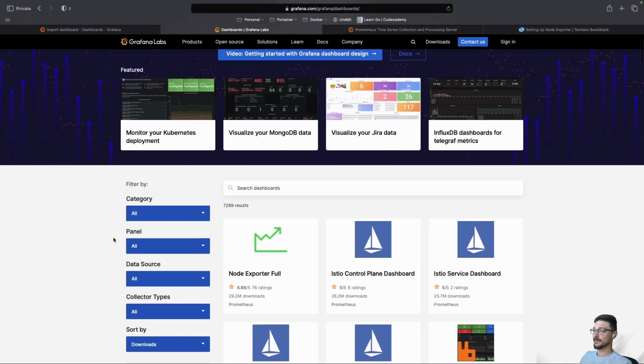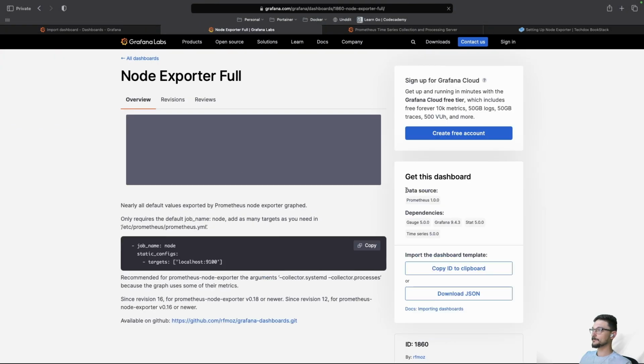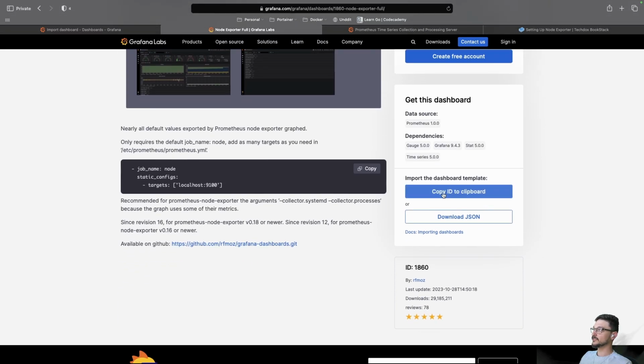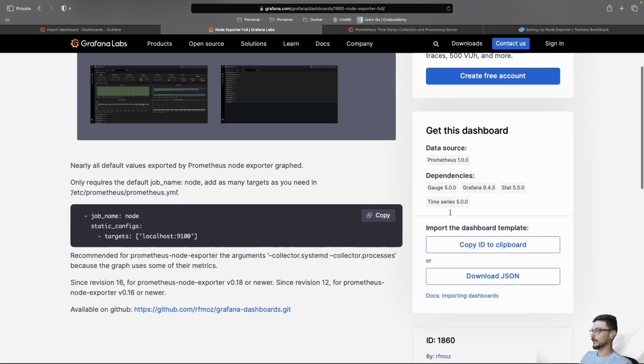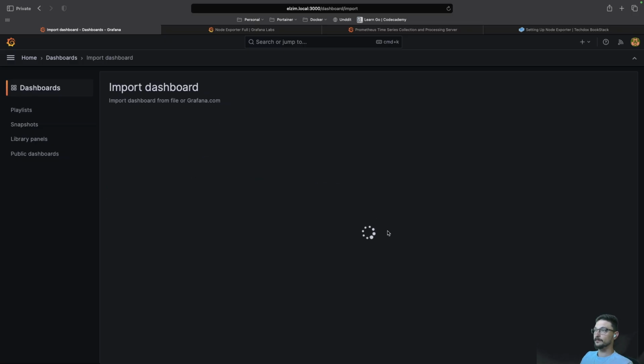And people have them all here. The one I like is called Node Exporter Full. If we click here, what they give you is, we just need this ID. I'll zoom in a bit so you can see, but on the right hand side, all we need to do is click copy ID to clipboard, click here. Go back to our Grafana instance, paste that here and click load.